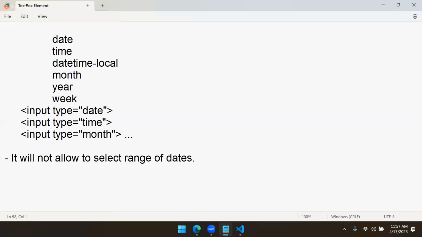Suppose you want from 5th to 10th or 15th to 24th. It will not work. But you might have seen such calendars. They are not HTML calendars. They are designed with JavaScript and jQuery. A lot of calendars on the internet are designed with jQuery and JavaScript. We create our own calendars because these HTML calendars are limited. They don't have all the facilities. If you want them, then you have to design your own calendars.